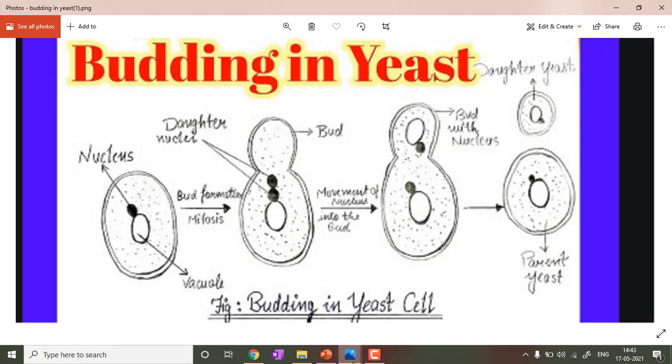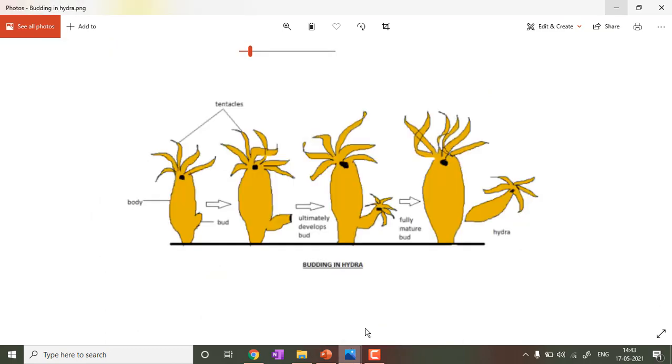Now let's see about outgrowth in Hydra. How do multicellular organisms do this? It is said that the same way as in yeast, there is an outgrowth, an extra thing present on the parent body. In the same way, here an extra thing is present on the parent body, and this is formed by cell division.